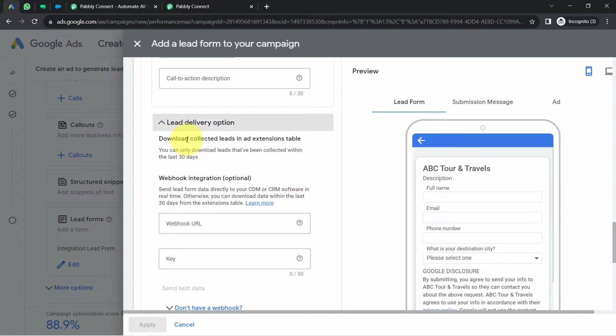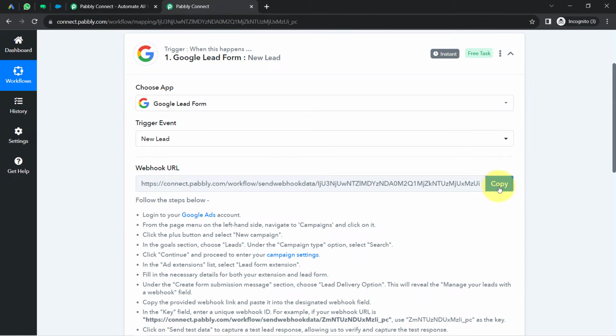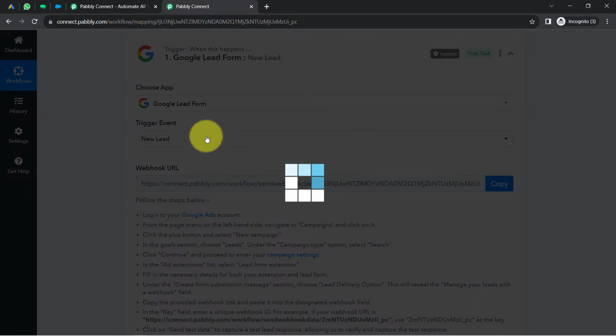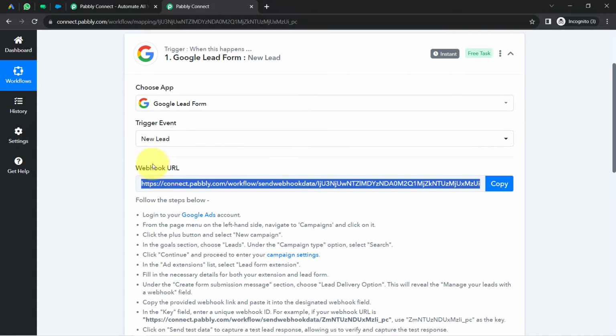Okay, read the instruction: download collected leads in ad extension table, you can only download leads that have been collected within the last 30 days, and this is the webhook integration option provided here. Okay, so we are not going to manually export the lead data. We are building this automation with the help of webhook, which will send the data in real time. Yes, whenever a new lead is captured in this form, that lead data will be sent to this webhook URL. Now that is why I am going to provide the webhook URL provided via Pabbly Connect. Basically, we are going to capture the lead information on this webhook URL.